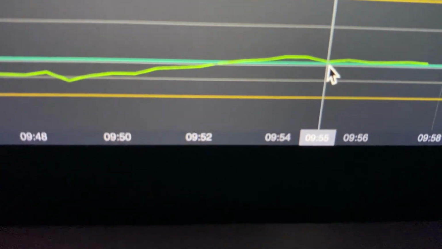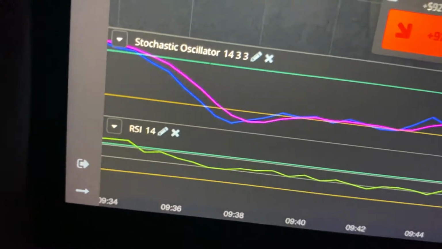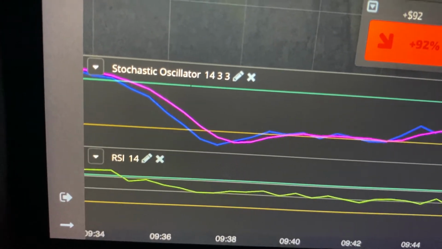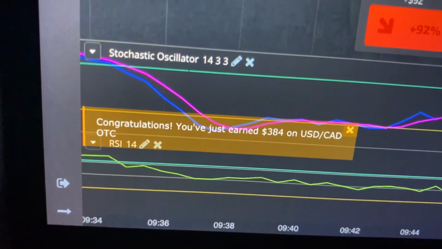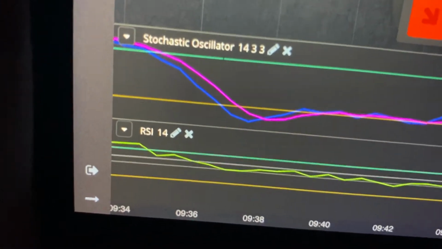So if you could see, all right, 10 seconds left on this trade right here that I'm about to win. 5, 4, 3, 2, 1. And I just won those 2 trades just there. See? So what you do when you're in a strong uptrend is you go down.